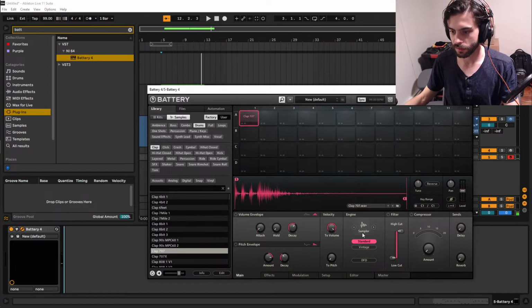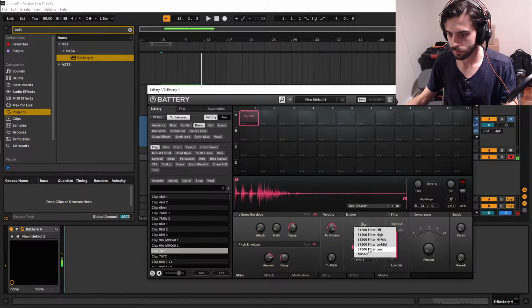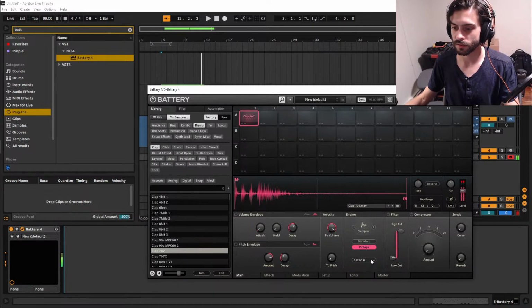Okay, let's do engine. It's cool. And in Battery we have this S1200, the low pass filter, and you just have different settings for it. You can't really control exactly what frequency it is, but those settings are very cool. And it basically emulates the S1200 sampler.